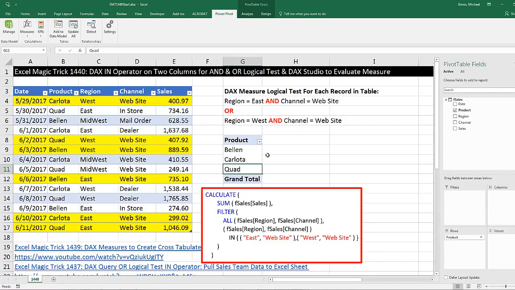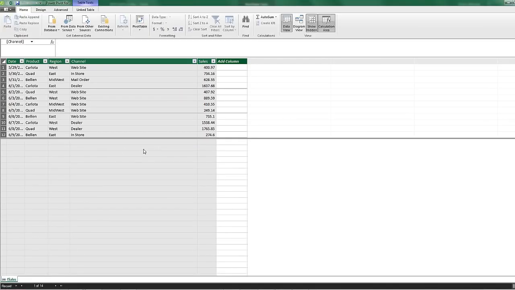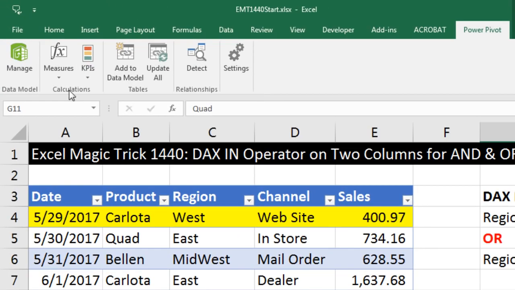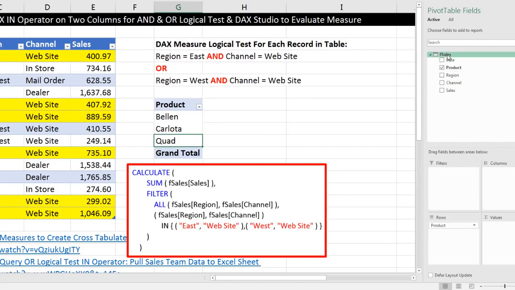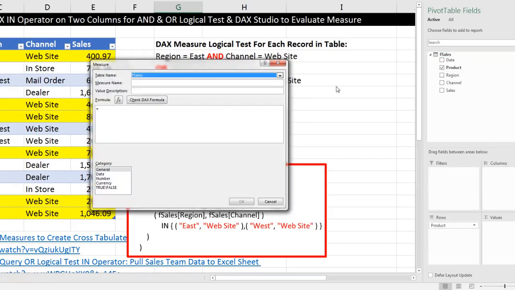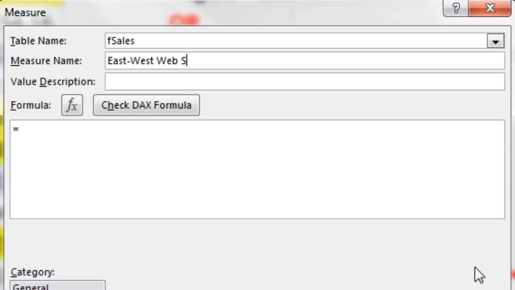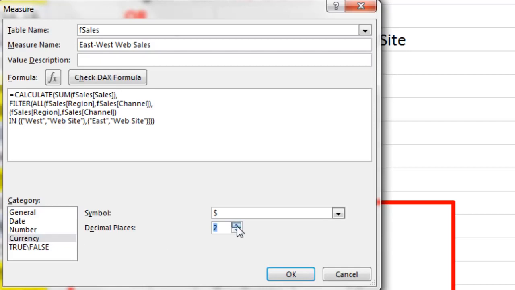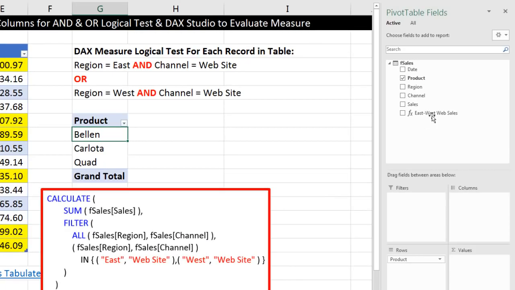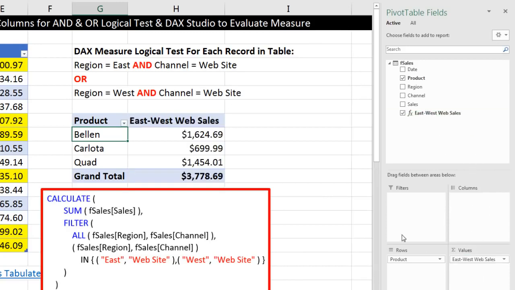Now, there's our started pivot table. We can go to Power Pivot, back to the data model. In the measure grid, we can create our formula. We can also come up to Calculations, right-click New Measure. Or if you don't have Power Pivot, simply right-click Add Measure. The name of the measure, something like East-West Web Sales. Click down here, Control-V. Now I can add some number formatting, 2 decimals, click OK. And there's our formula. I'm going to drag it down to Values. And just like that, we used IN to do an OR logical test on 2 columns.